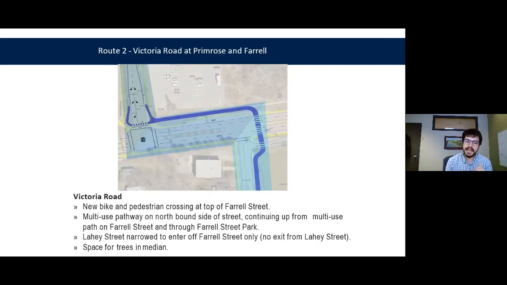Once we get to the end of Primrose, then we get to that crossing that I mentioned at the end of Farrell Street. So this crossing is south of the intersection. We do have a signalized intersection there at the end of Primrose at Victoria Road with pedestrian signals like you would normally expect to see. But through the community engagement that we did in the first phase of this project, we found that there's a really strong demand for crossing right at the end of Farrell Street, right at where the two transit stops are.